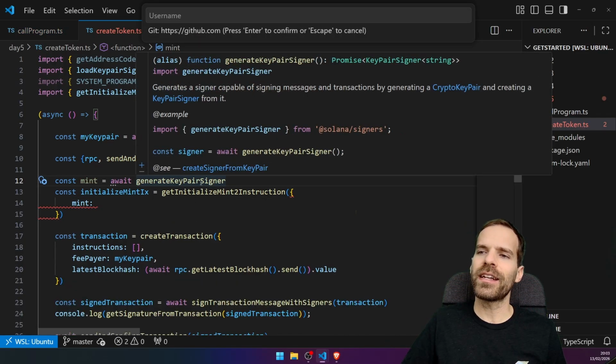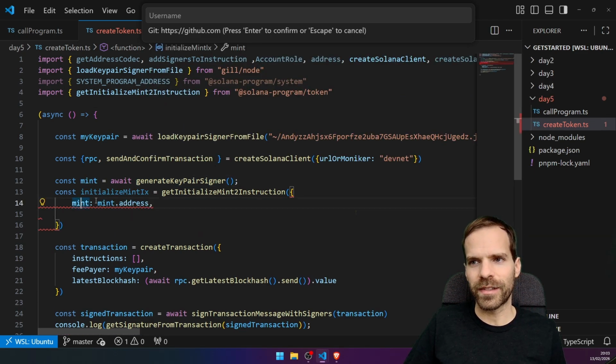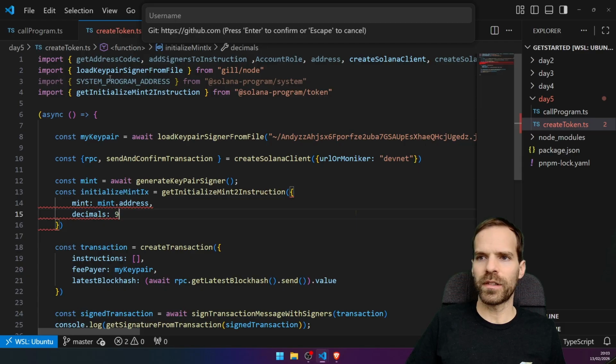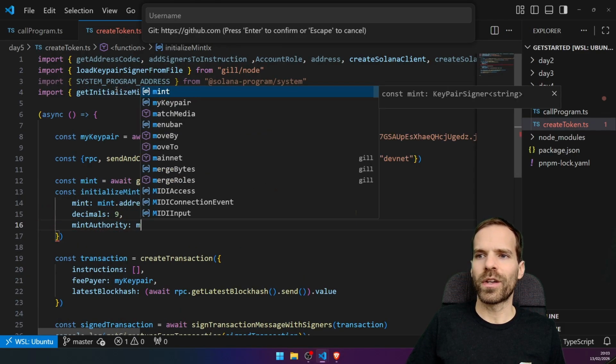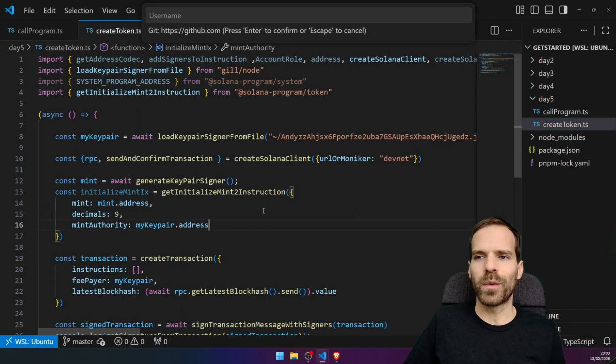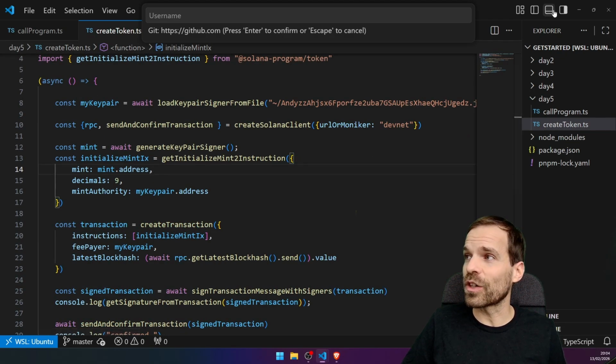a key pair signer, which basically allows us to have a new, random key pair. And then we put the address as the mint. Decimals, we can go with the default of 9. Mint authority, we're gonna use my key pair, and we're not gonna use a freeze authority. And that is enough for this instruction, but by itself it does not work.